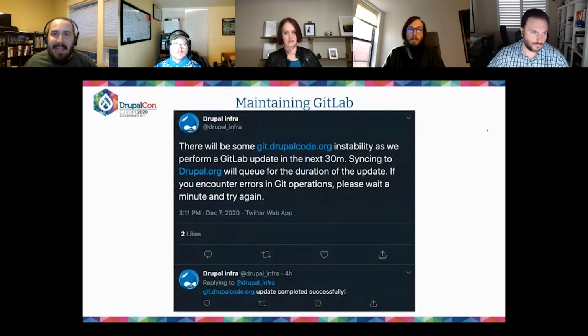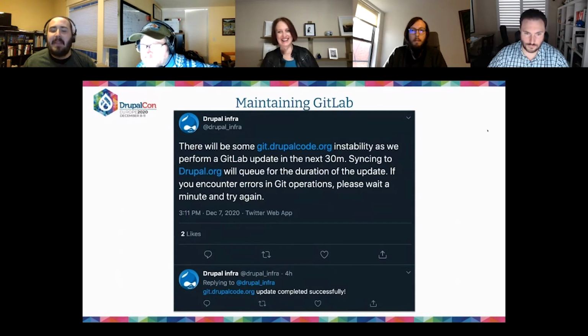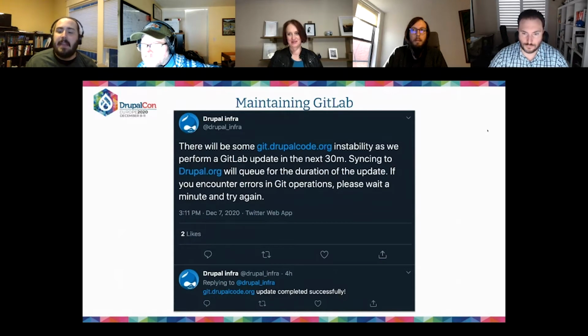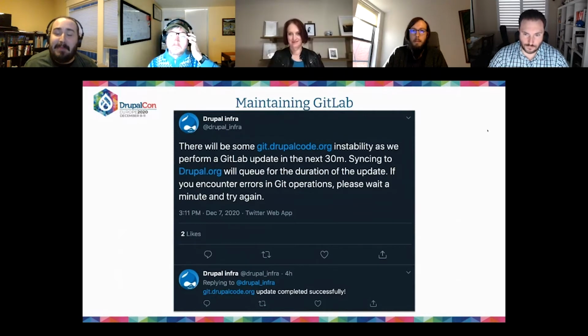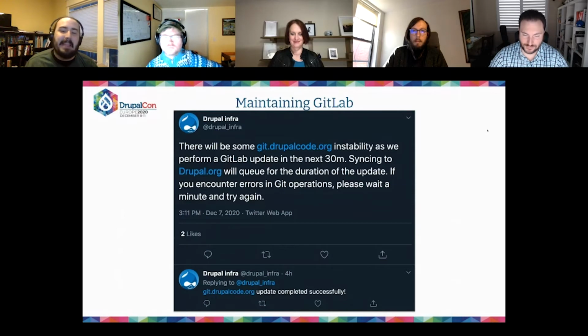Finally, maintaining GitLab has been sort of a new challenge compared to maintaining our own tools. You've probably seen these tweets periodically whenever we're doing an update in the GitLab system. One of the benefits of using a quote off-the-shelf tool is we get the advantage of the feature releases and new updates and new tools that the very well-funded and large GitLab team creates. One of the disadvantages is we're beholden to their update schedule and their release of security updates.